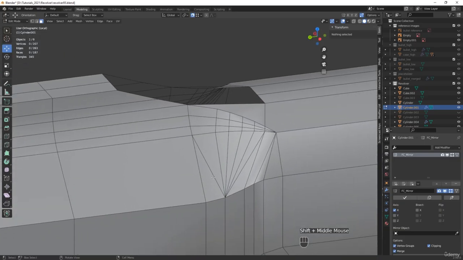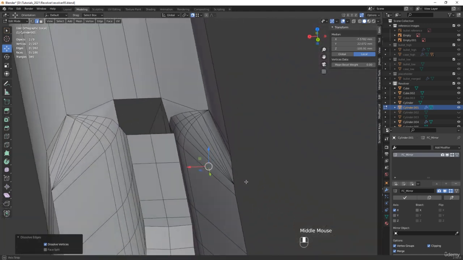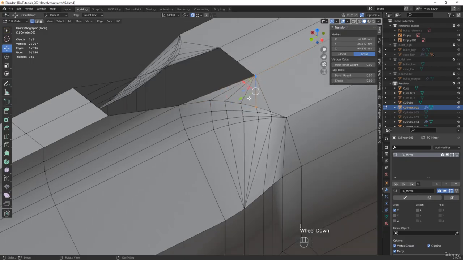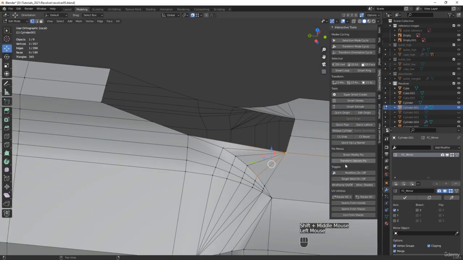Let's dissolve this edge here, and then we can go back here to that upper part. Let's also connect these vertex points here, so that we already have the triangulation in place for that. And now let's not forget to turn off the target weld.